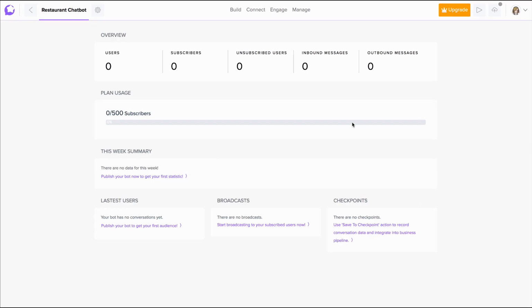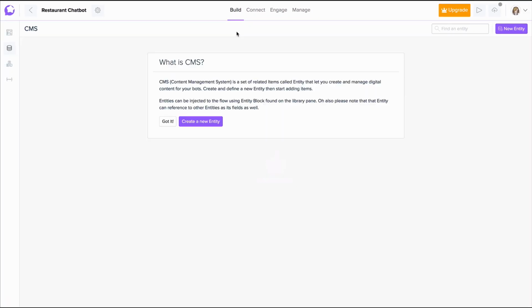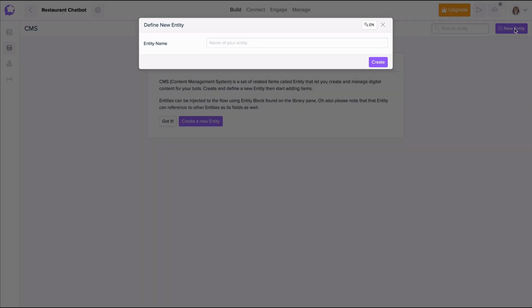So, how to set up CMS? From the dashboard of the bot, go to Build CMS to open the CMS management site. You can click here, or the New Entity button, to create a new entity. Let's type in Product to create a data set of products for this restaurant's chatbot. Remember that you can always insert data in other languages using the Change Editing Language button.